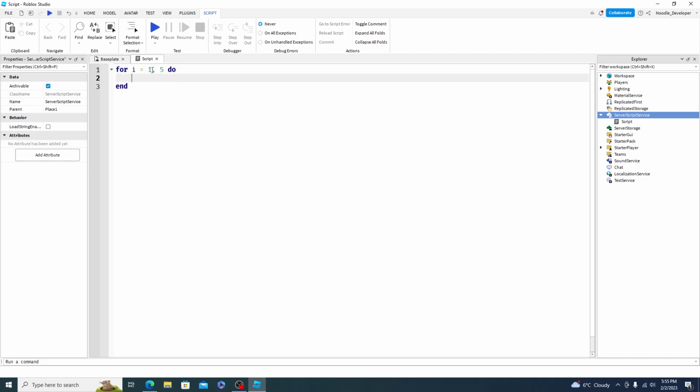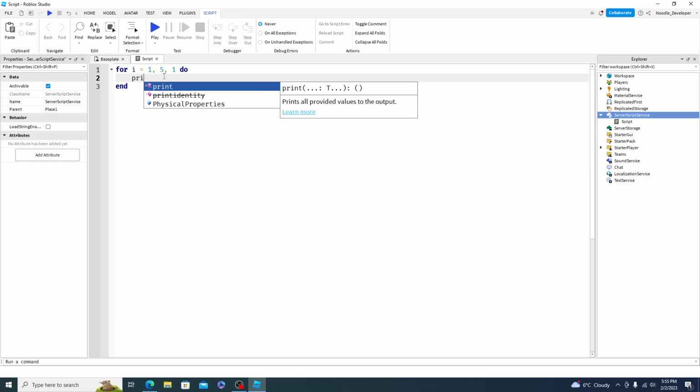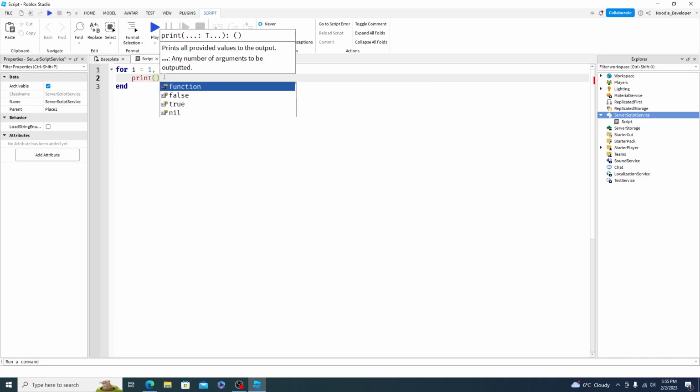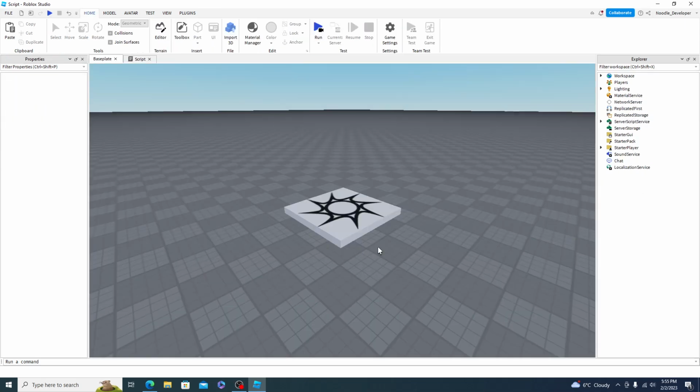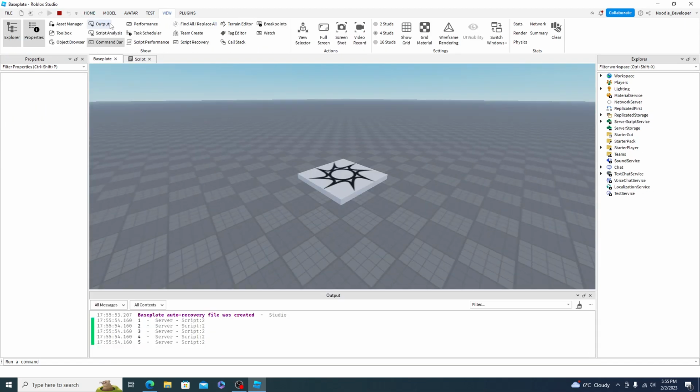So every time it loops, the number gets a bit bigger. It does that by adding 1. So you start at 1 and end at 5, and you add 1 every time it loops over and over again. So we can do print(i). If I run this and open up the output, it'll print 1, 2, 3, 4, 5.